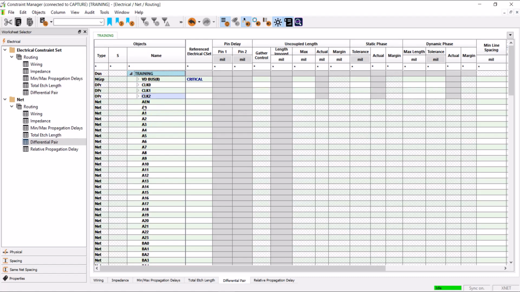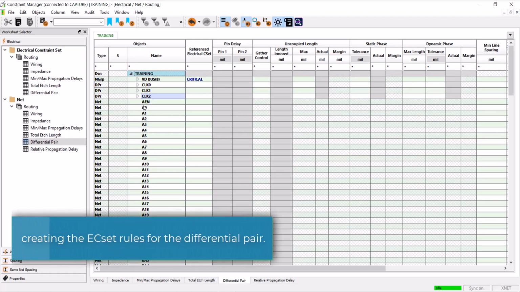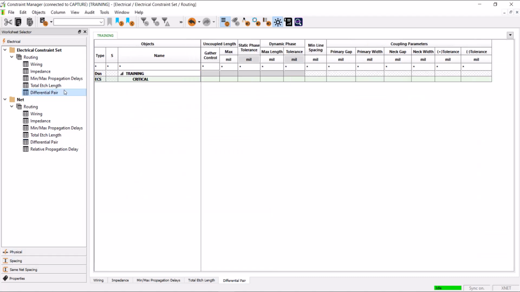Before we can assign EC sets, we must first create the EC set rules for the differential pair. Let's begin by creating a new electrical constraint set. Navigate to the electrical constraint set folder and choose differential pair.